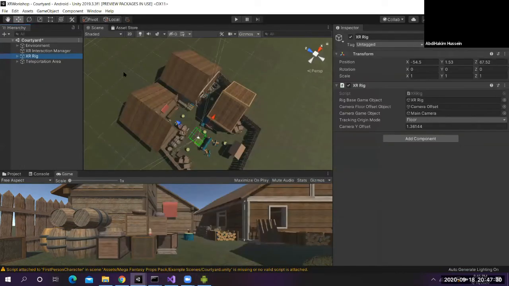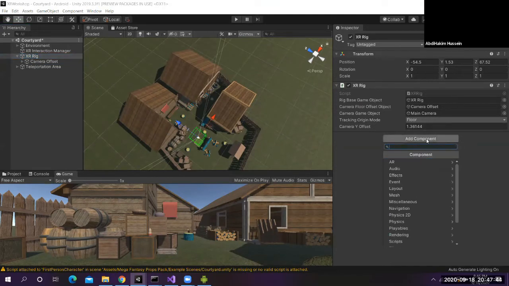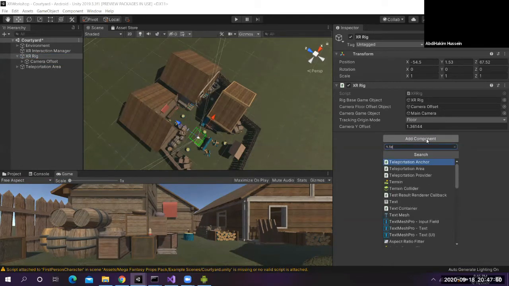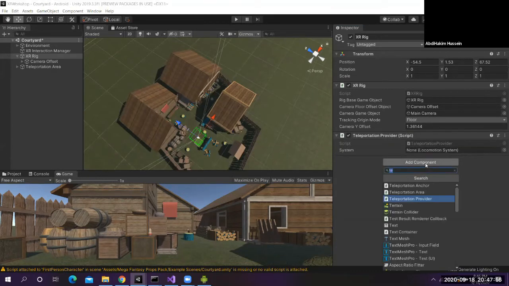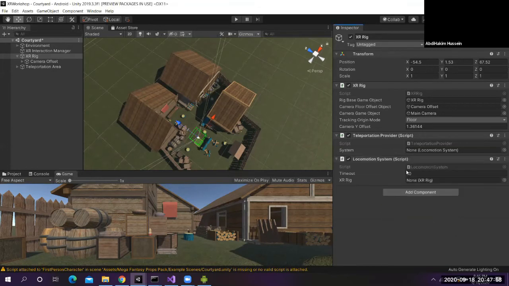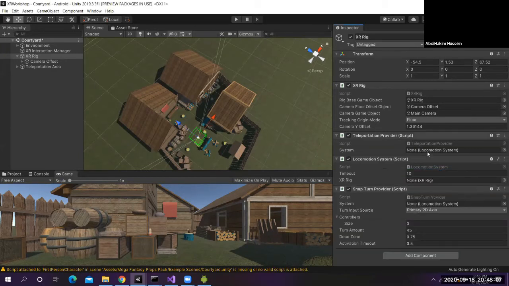Okay, so we go again to our XR rig. The thing here, let me add some components that I guess we're missing here. We can have teleportation. First of all, I can have teleportation provider that can quickly help me to have it here, and you can have locomotion system, and some stuff, some snap provider. That's it. Then I can select the teleportation.